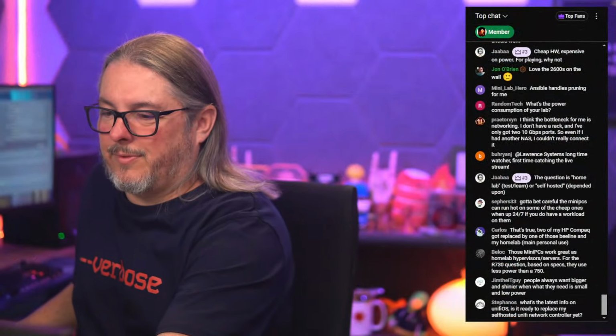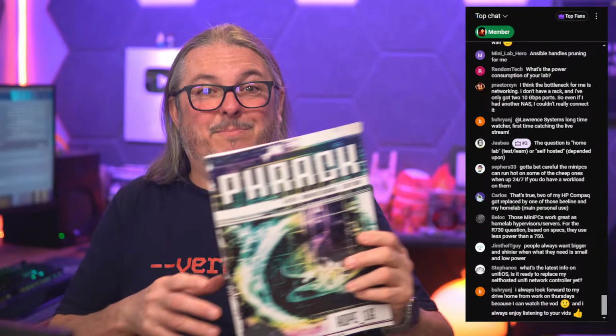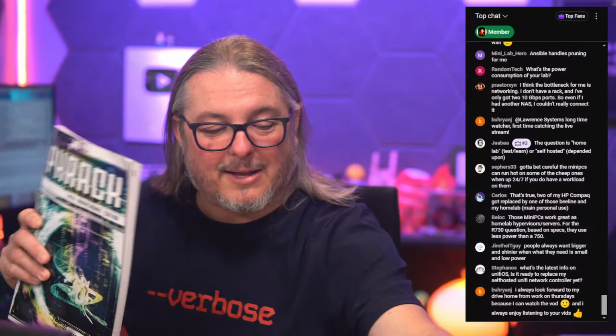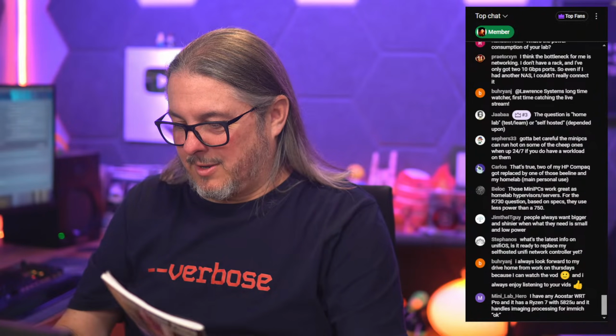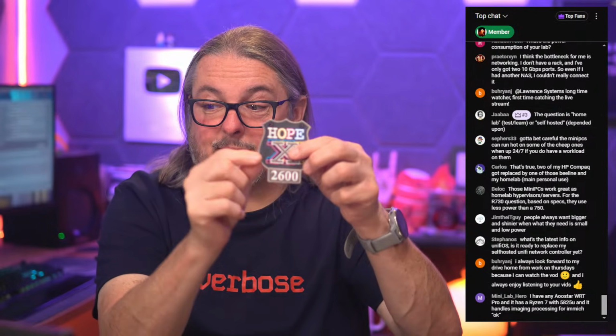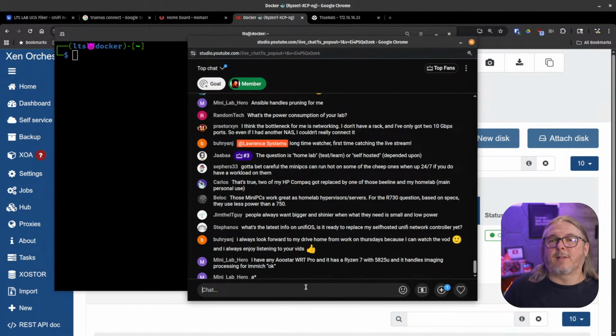Also, kind of related here, there are other things around me besides the 2600 books. I do have my Phrack magazine, and I got more issues of 2600 floating around. These are from the 2600 HOPE conference, because I was at the conference. It was pretty cool. It's a cool event. I've got to put that somewhere. I like hacking conferences. They're fun. I learn a lot.